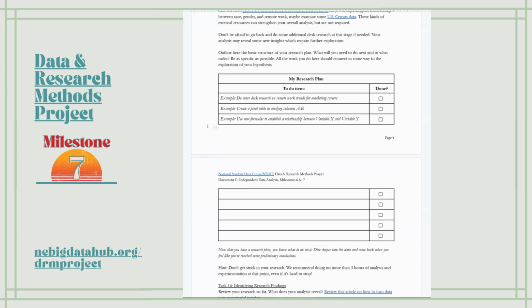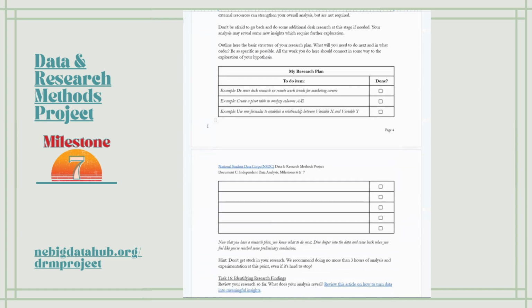I highly recommend that you create in this document a structured research plan. What do you need to do and in what order? Be as specific as possible, especially if you're doing coursework and other things right now. This will help you stay organized and on track. Note that all the work that you do in your research plan should in some way connect back to your hypothesis. It's really easy to start, even now, to expand outwards and start thinking about other things. Try to keep your question narrow.